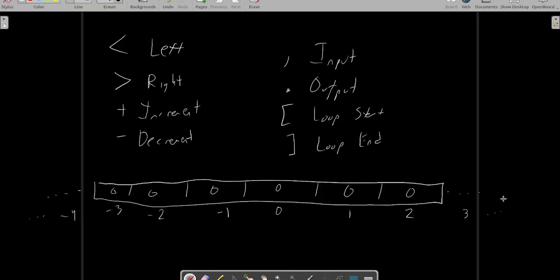Our program has one pointer, which initially points to memory position 0. The left instruction moves the pointer 1 to the left, and the right instruction moves the pointer 1 to the right. The increment instruction changes the value we're currently pointing at by incrementing it by 1. Likewise, the decrement instruction decrements the current value we're pointing at by 1.